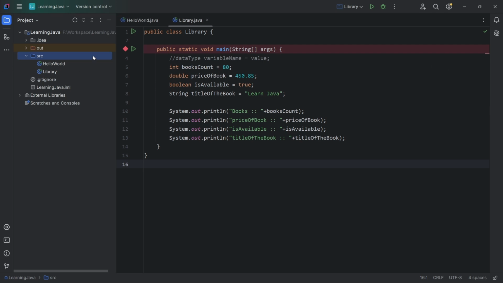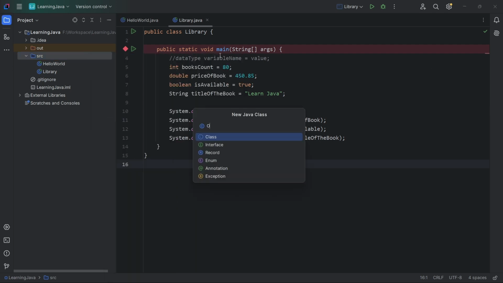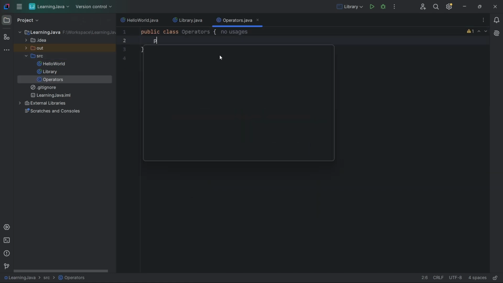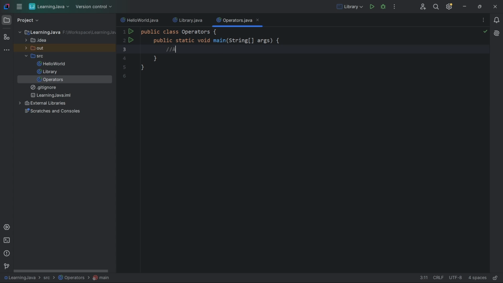I have opened the IntelliJ IDEA. Let's create a class called Operators, and we'll have a main method because this is where the program execution starts. First example, we'll see arithmetic. So in arithmetic, we have addition, subtraction, multiplication, division, and percent sign is used for the remainder.